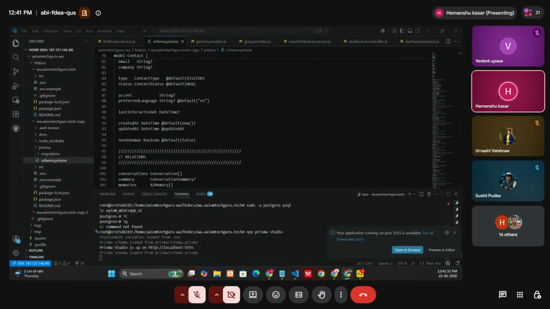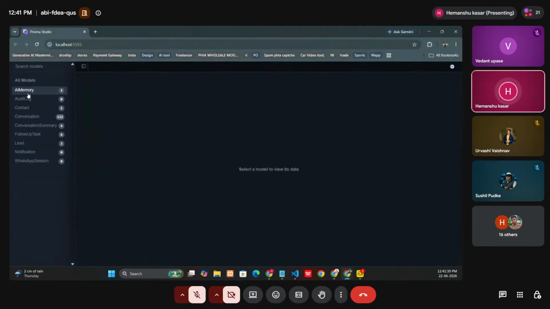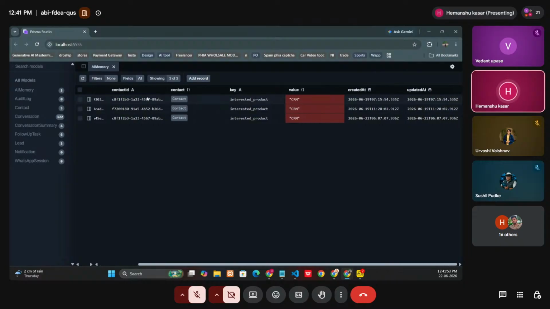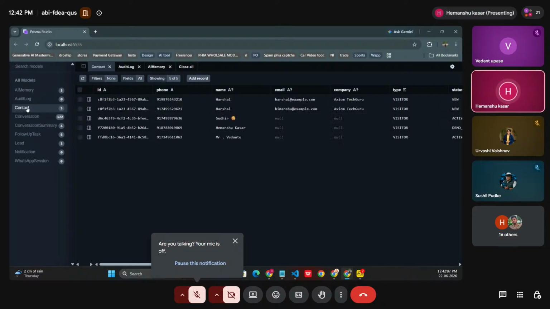So basically, we are able to see this now. This is also a particular database where we are able to see the AI memory. In the AI memory, you will be able to see the contact ID. It will store the particular person's data, and using that contact ID, it will refer and respond to that particular customer accordingly.